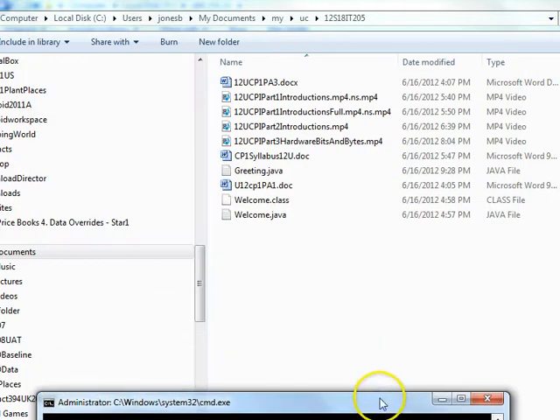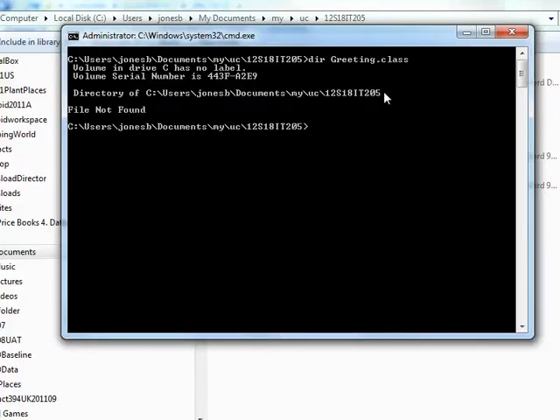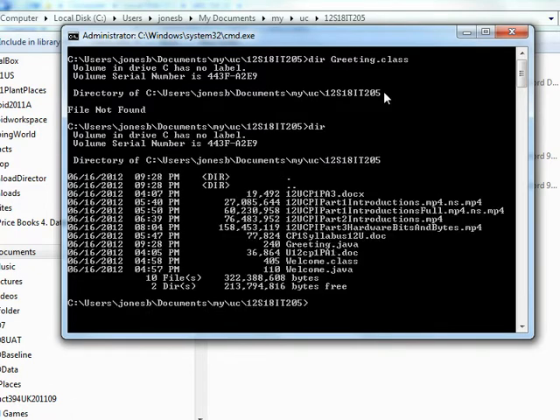Back in the old days before we had things like Windows, this is what all computers looked like. They started up with this DOS prompt, and believe it or not, this is how you interacted with the computer. It was all by using commands, not the visual click environment that we have now. So I'm going to type in dir greeting.class. File not found. If I type in dir, we see greeting.class is not there, only greeting.java.